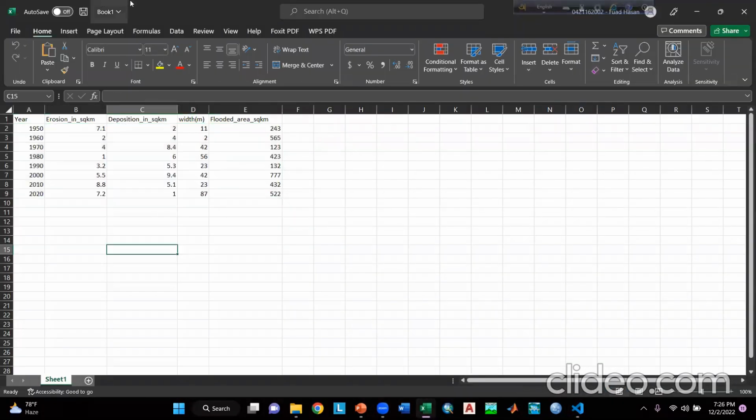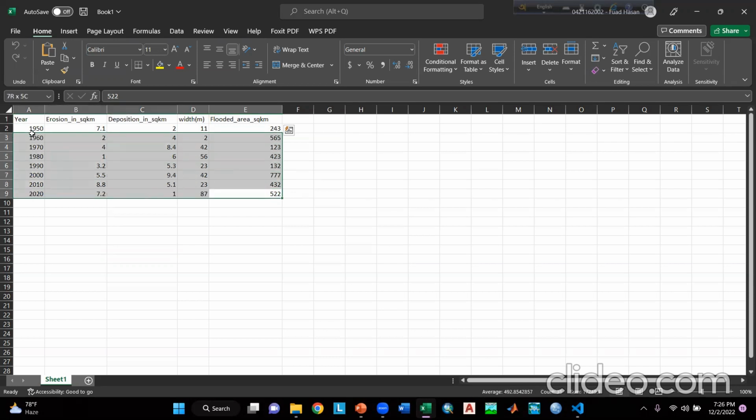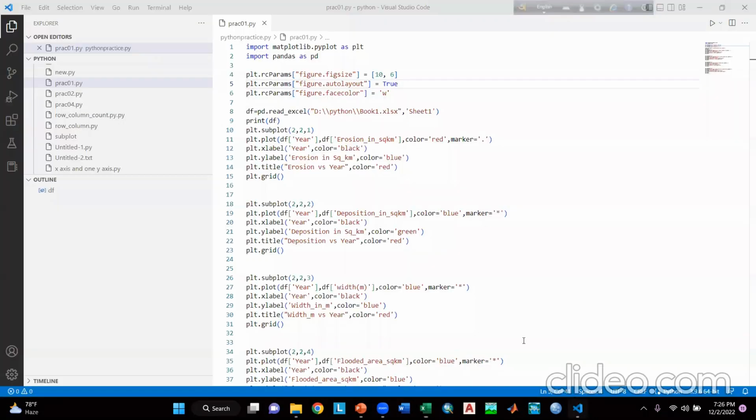Here you can see that the Excel file is named as book1. The sheet name is sheet1. There are 5 columns here and the headings are just like this. And finally, I have taken some random values here for the plotting purpose. So this is our Excel file, which we will use for our coding.